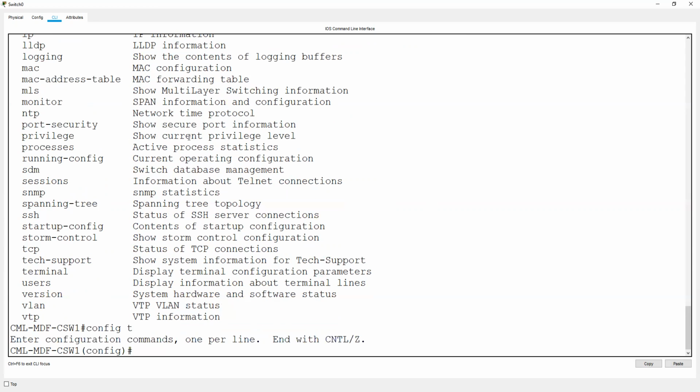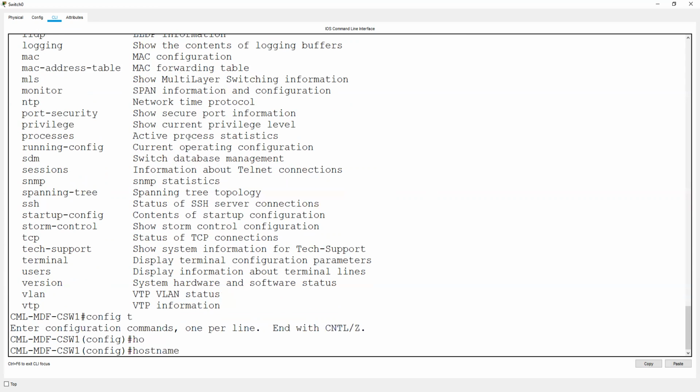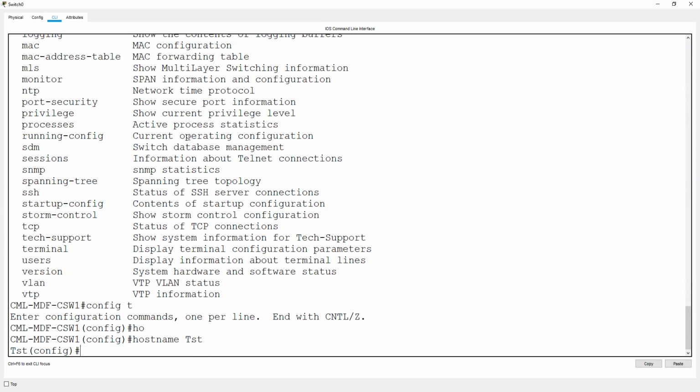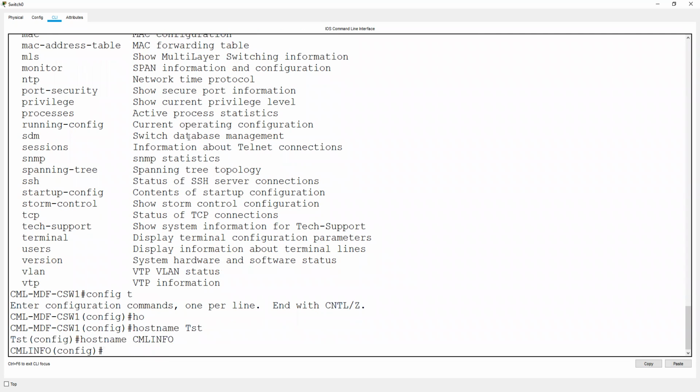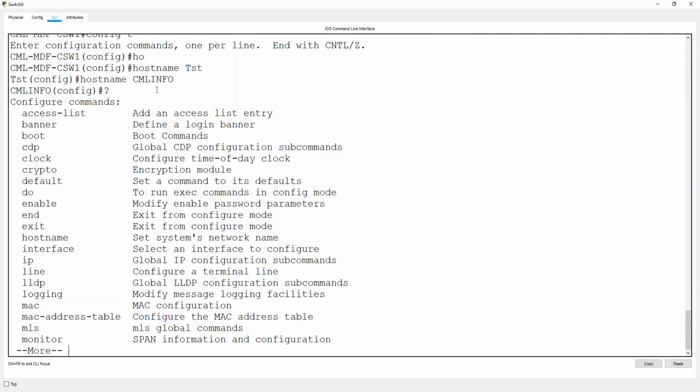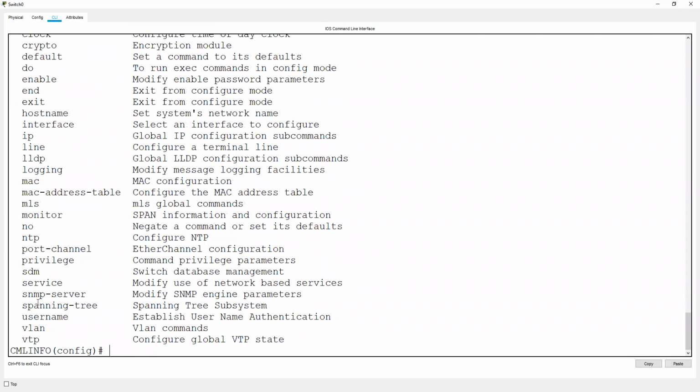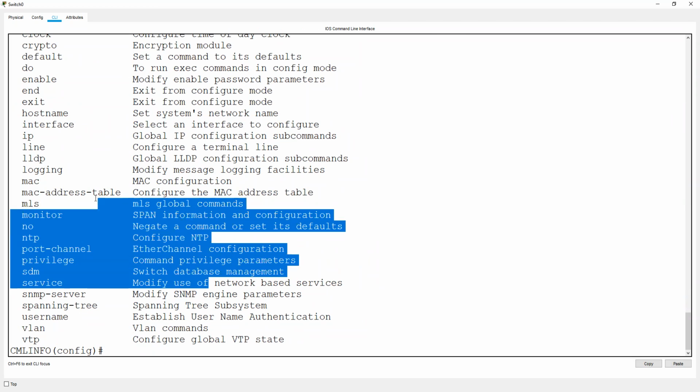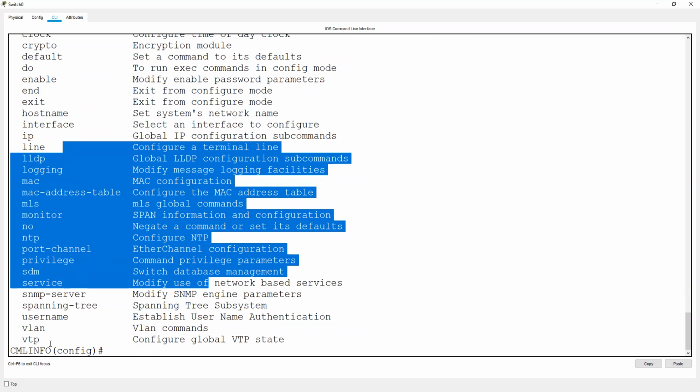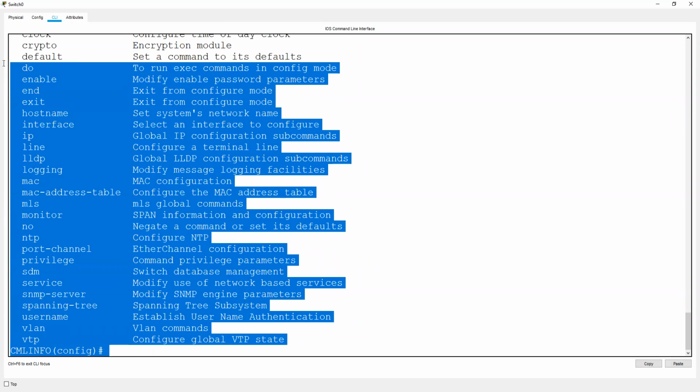Then go to config. At least try changing the host name, like test, PSC, and the host name has been changed. Or CML info, and the host name has been changed. Or put the question mark here to see all the possible commands. You have many, and you can also see the VLAN. Many things. Try looking into them by yourself.